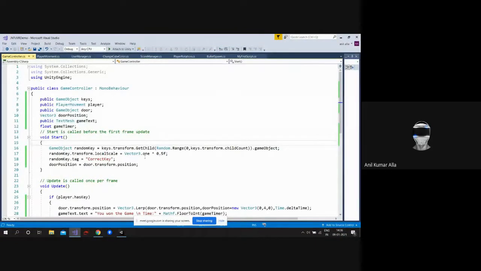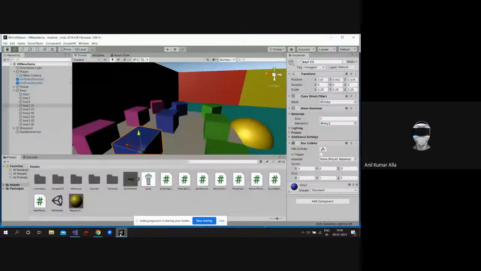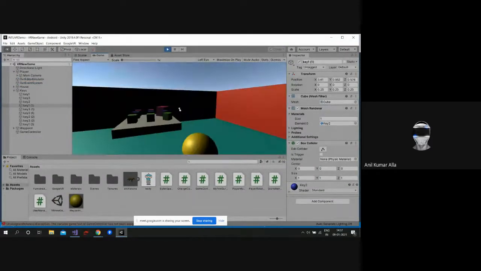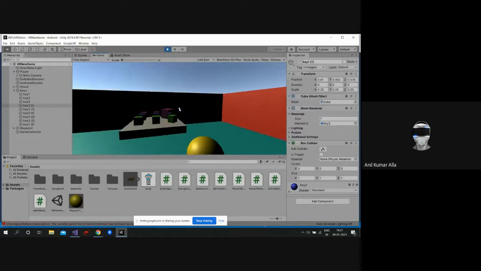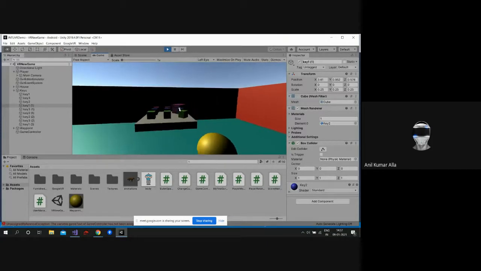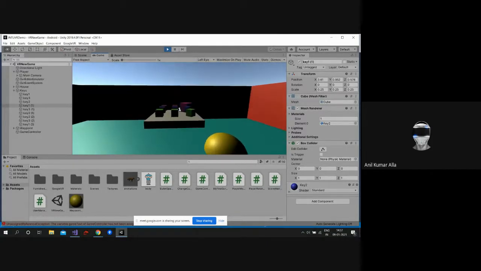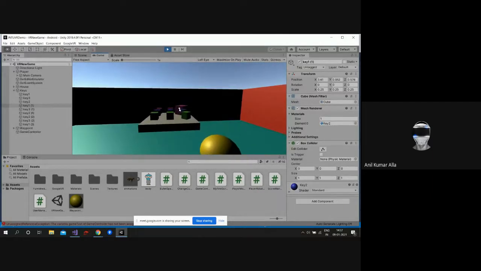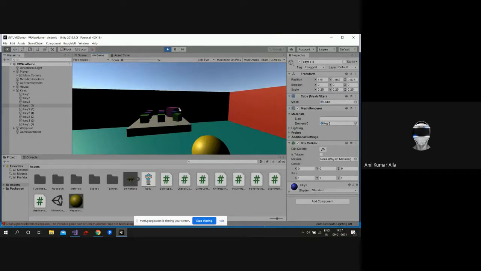Okay. So then what I have done again is, if you look at this, I randomly generated a key, and if you can see here, there is one key which is bigger. So that means this is the key. This is the key where the user needs to pick this key and open the door.